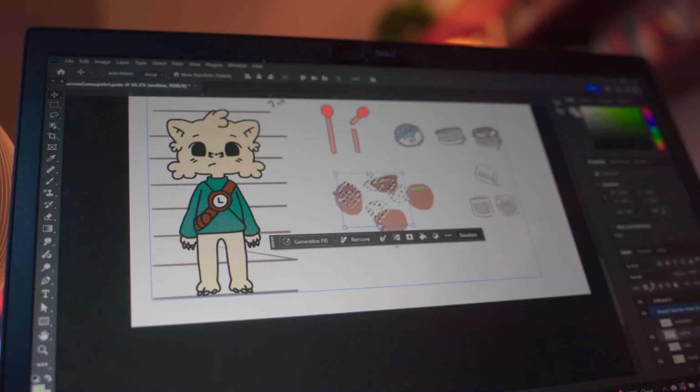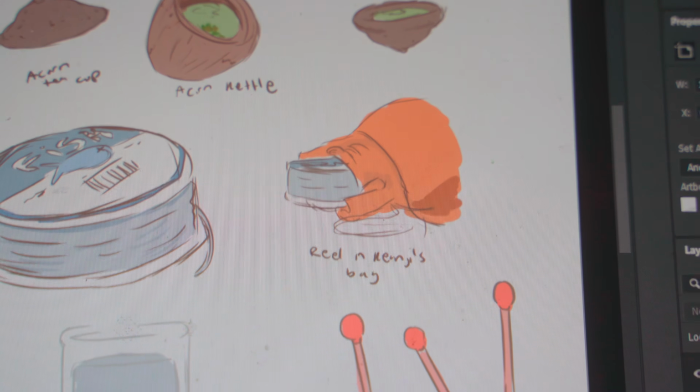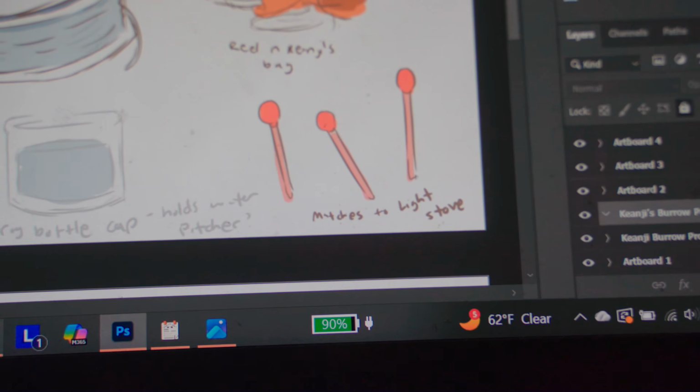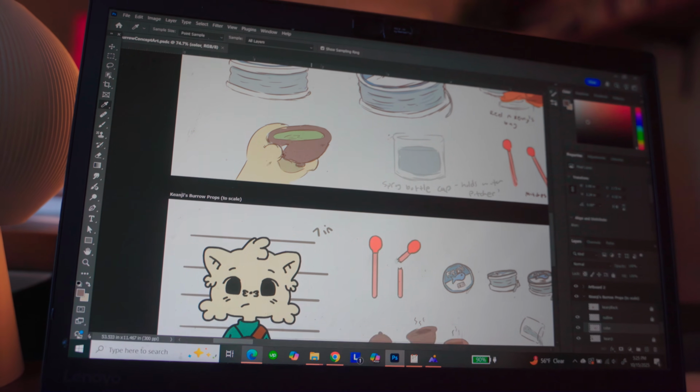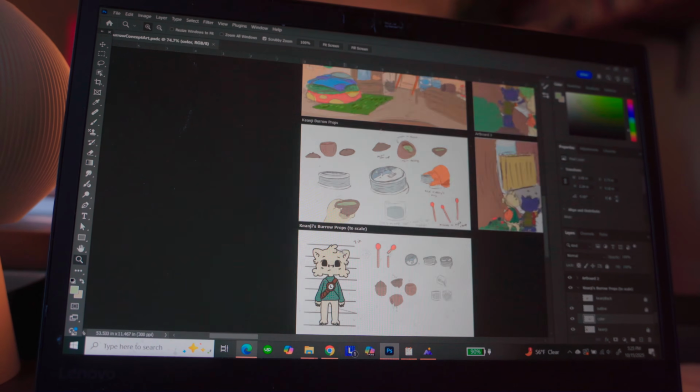Next thing that Kinji has in her house that she's going to be interacting with are matchsticks. And I drew a matchstick, and they're pretty big in comparison with a 7-inch tall creature. So I had to make sure there was an image of the matchstick being broken, because if I'm a small creature holding this huge matchstick, I'm going to snap it or something. So it's easier for me to light it and stuff like that.